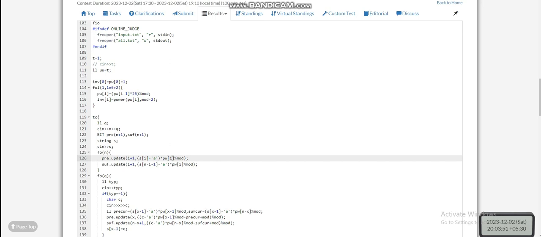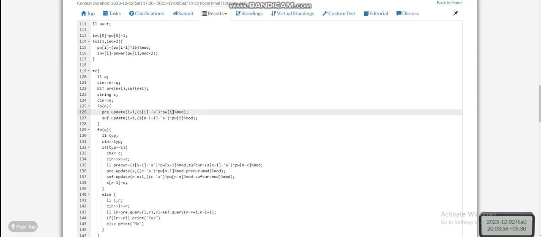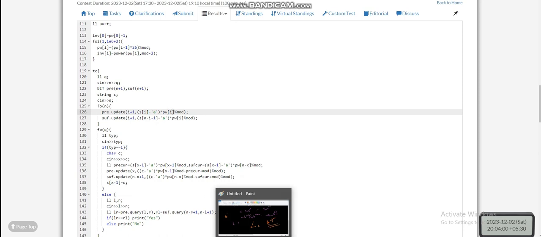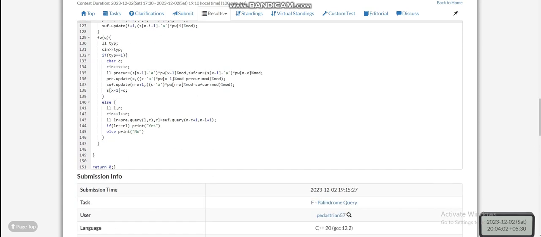Similarly for suffix, we are updating the index i plus 1 to s of n minus i minus 1 minus a. Now when there is a type 2 operation, we are taking the query for l to r for prefix, and we are similarly taking n minus r plus 1 comma n minus l plus 1 for suffix. This will be l to r and this will be r to l. If lr equals rl, we are printing yes, otherwise we are printing no.